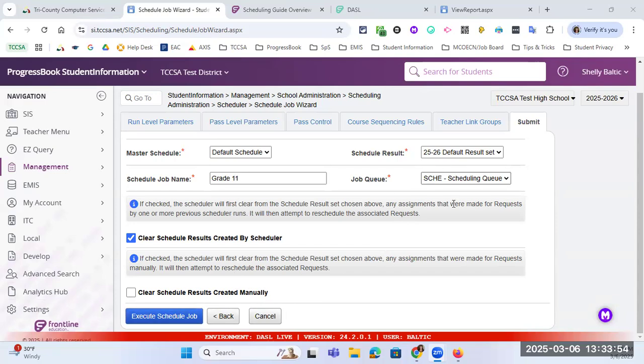Well, let's look here. Hold on. Let's go back to my 11th graders. So let me pull up.